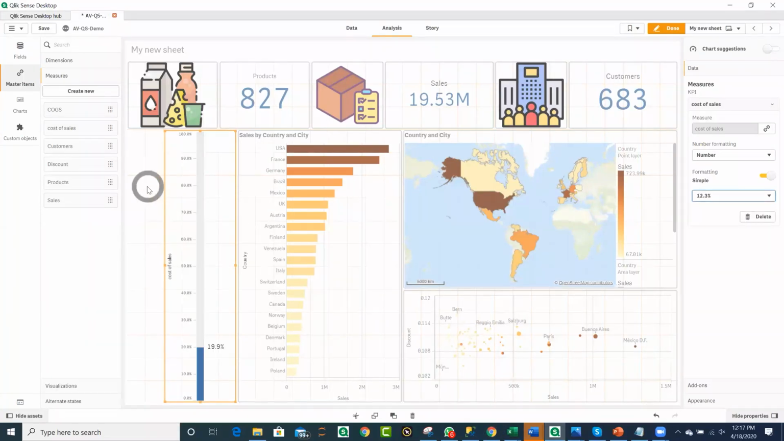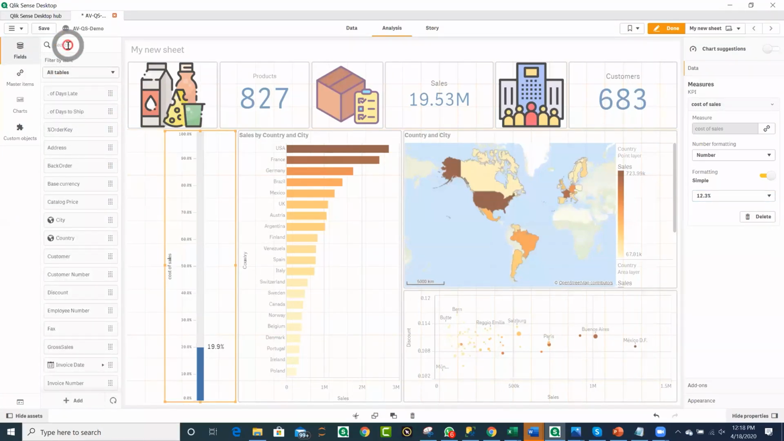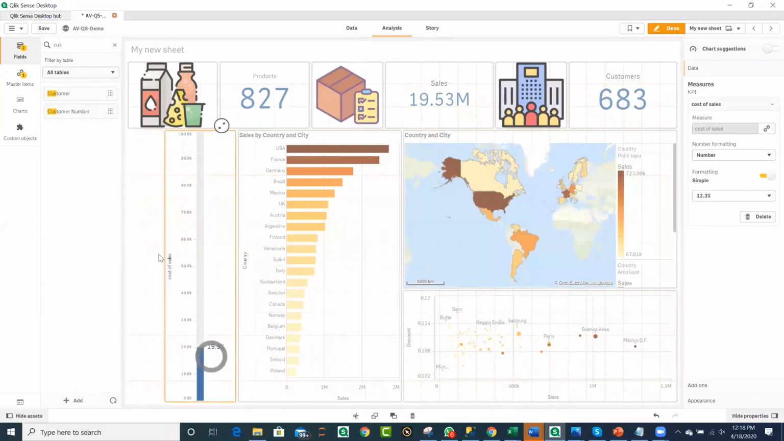The only thing I want to add now is a filter so that I can start interacting with my app. So for that, I'm going to click on the fields and customer. So here's my filter, customer.